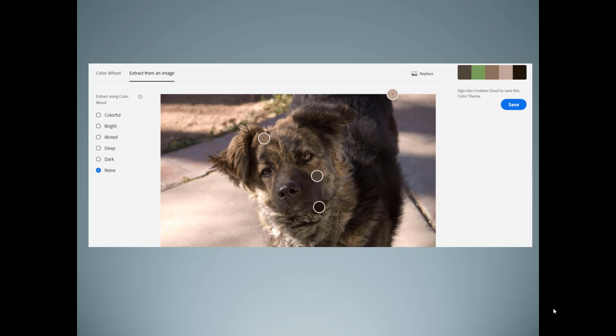Color.adobe.com also lets you choose colors from an image. So if you choose extract from an image, you can upload an image of yours and create a color palette out of that image.